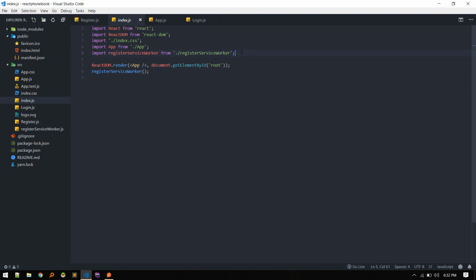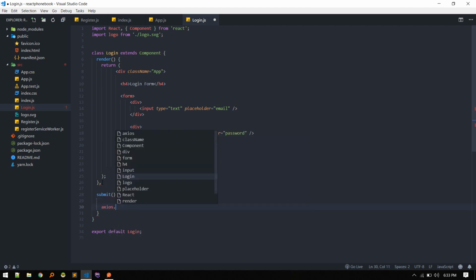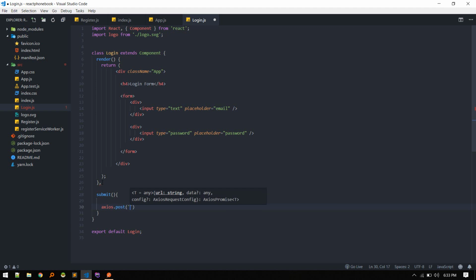After installing the HTTP client, we'll import it and assign it to window, so now we can use it inside this component. Like render, we can create another method to handle submit. We'll create a submit method, and what it will do is send a post request to login. Here we'll send form data. Before that we need to construct our form data.